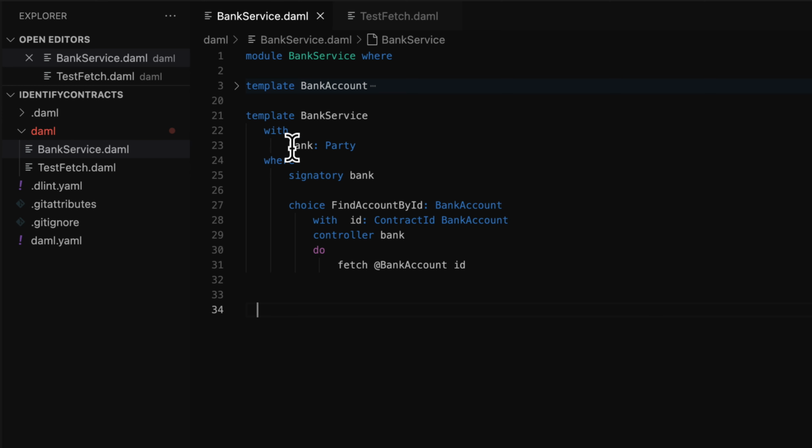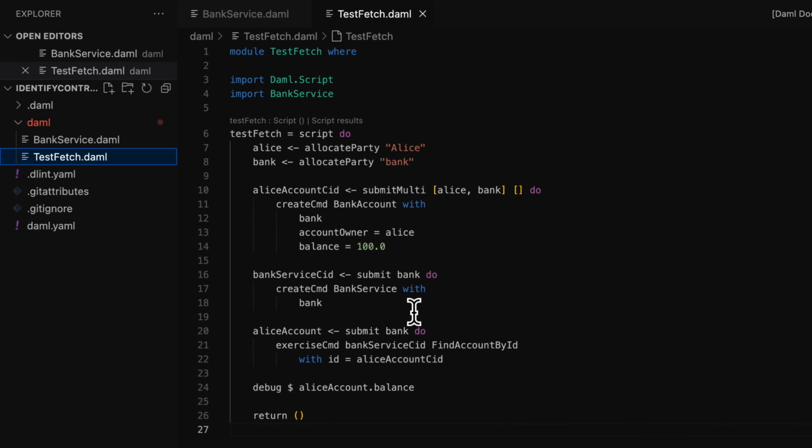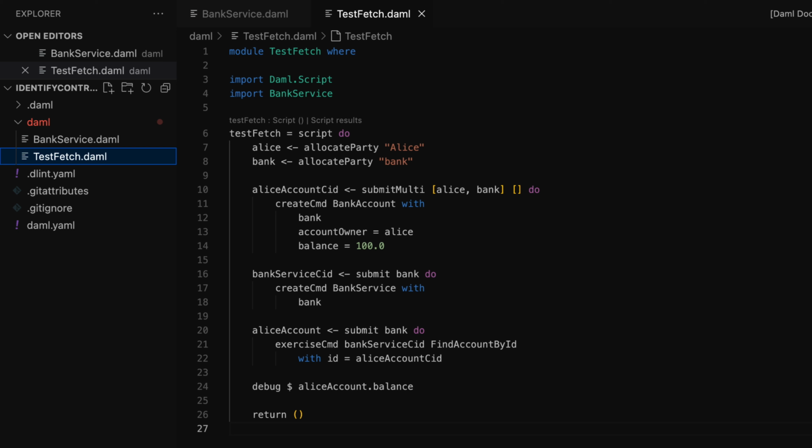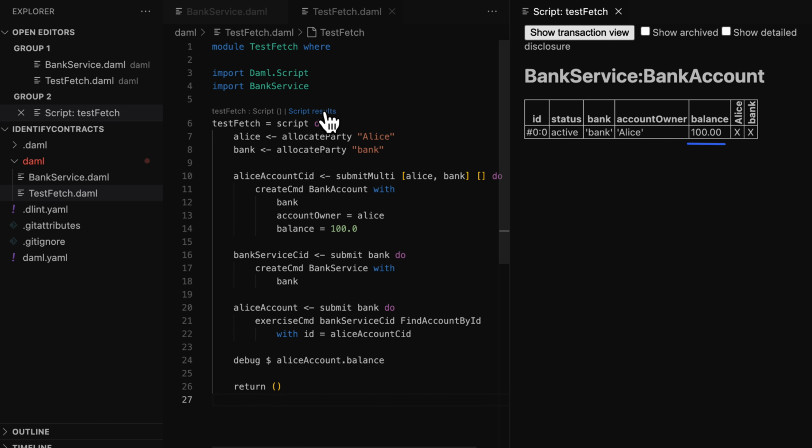Now let's go to our script and test this choice. First, we need to create a contract out of the bank service template to be able to call its choice. Here's how we do that. We had Alice account CID from the previous submit, so we can use it to pass it to the find account by ID choice. So we say this. To check if we got it right, let's write a debug statement like this. You'll be able to see the trace shows 100.